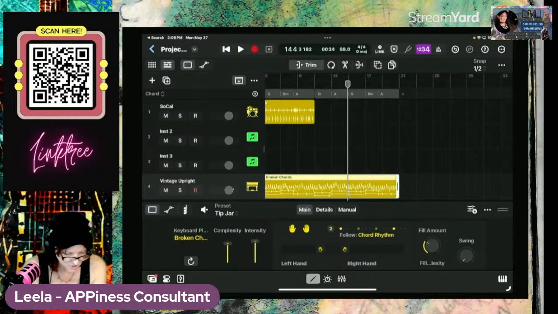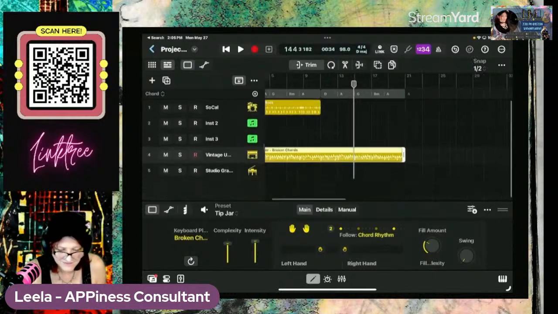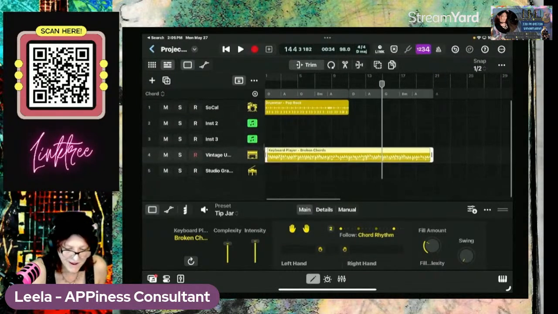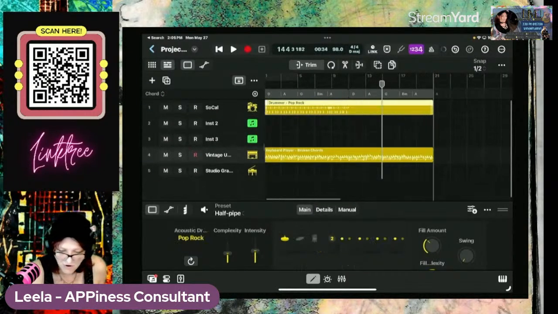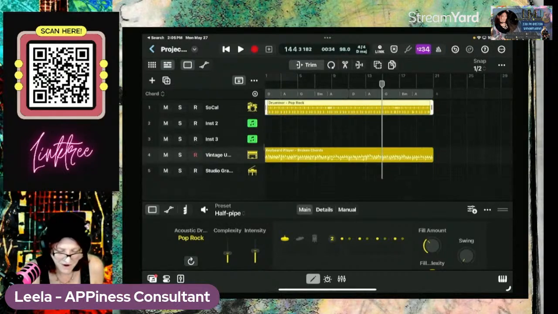Broken chords. So I could end up like, yeah, this is just helping me. This is helping me make my own song. This is my chords, right?